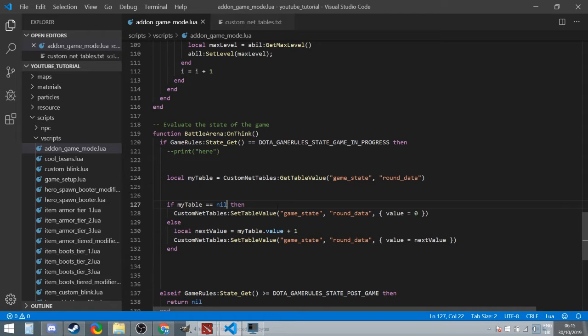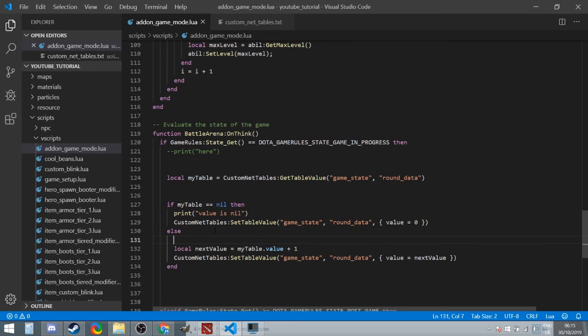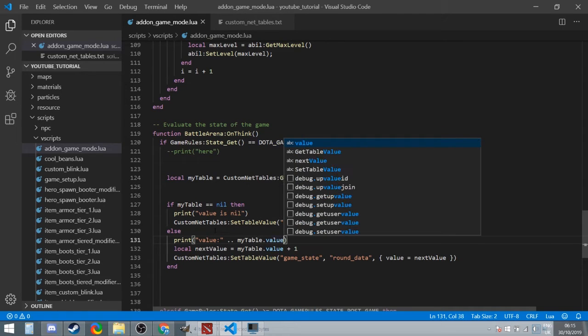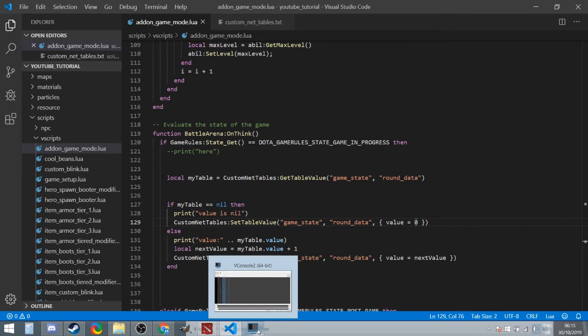So if the table is nil, we're going to print out "value is nil", and else we're going to print out "value" and what the value is, my table dot value. This is just before we update it, so this will probably start counting at 0, and then it'll go 1, 2, 3, 4 and so forth. So let's run our code and see what it ends up looking like.